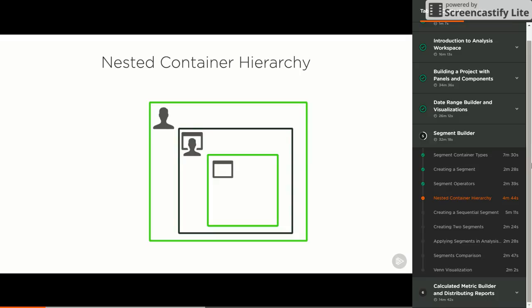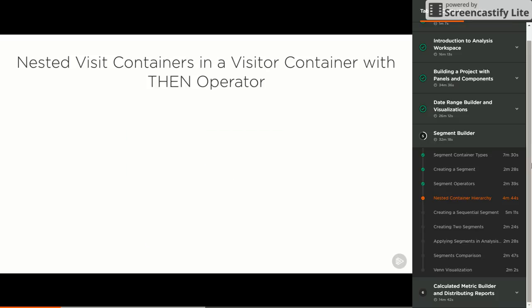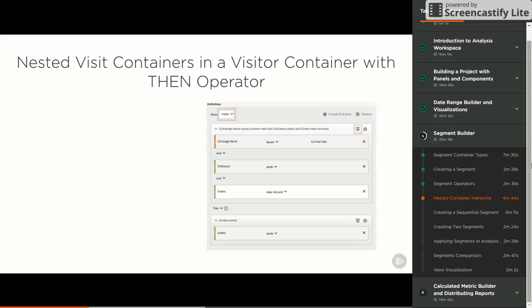If you need to create a complex sequential statement that breaks and ignores sequences within the container, you'll use the logic group container. Let's talk a little bit about a nested visit container inside of a visitor container with the then operator. When you have visitor container segments with two nested visit containers, the visitor container shows everything about visitors with at least two visits that meet the criteria. So let's look at an example.